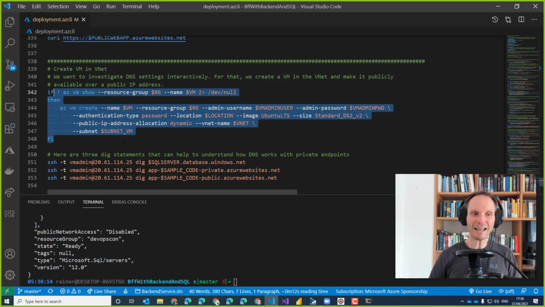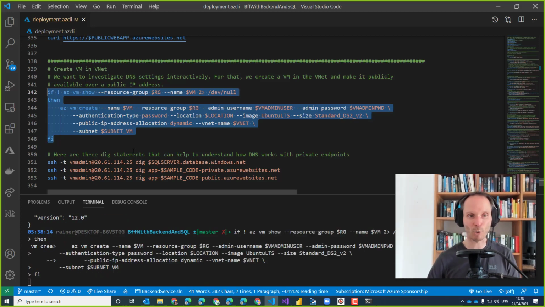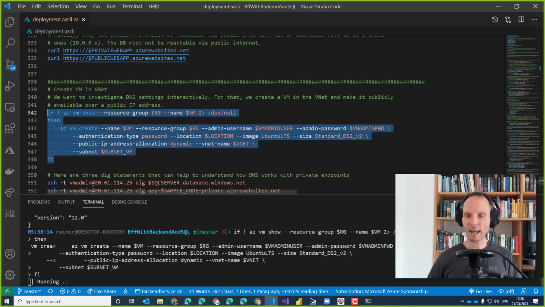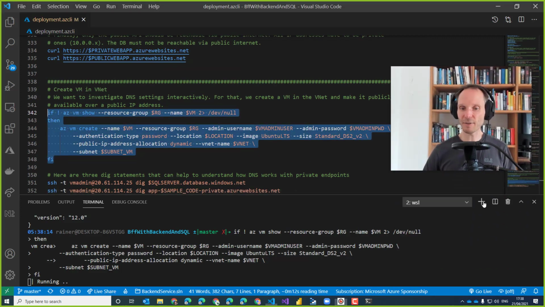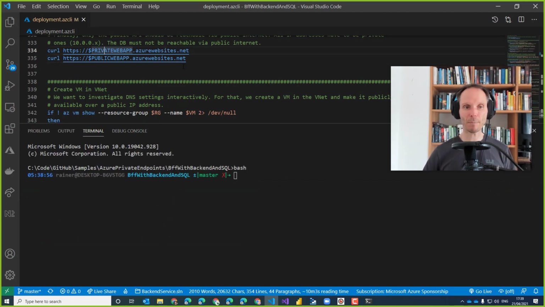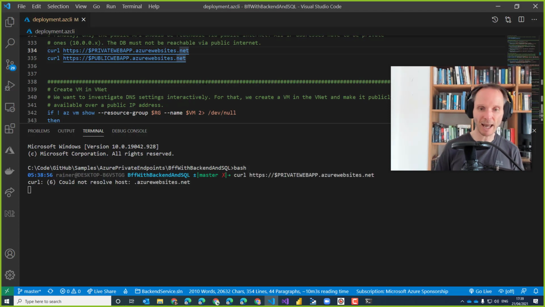Now, we are nearly at the end of the session. While we are doing the upcoming demos, I will now create in the background a little virtual machine here, and scroll up. While this is running, forget the virtual machine, that will be my last demo here. While this is creating, I would like to show you that our APIs are still available. First, let's try the private web API. This one is the private web API, and let's run it.